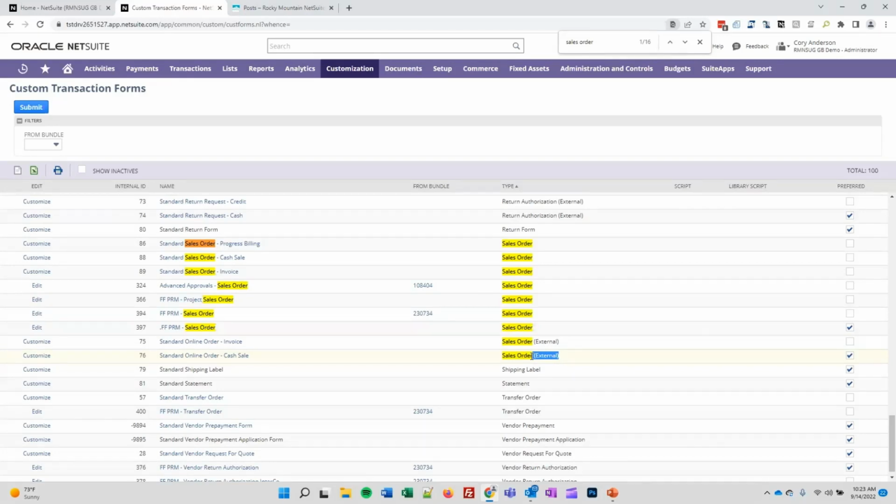There's probably some other use cases for them, but that's where I've seen them be used before. So I'm just going to take a standard form and I'm going to customize it. We'll pretend these ones don't exist yet.